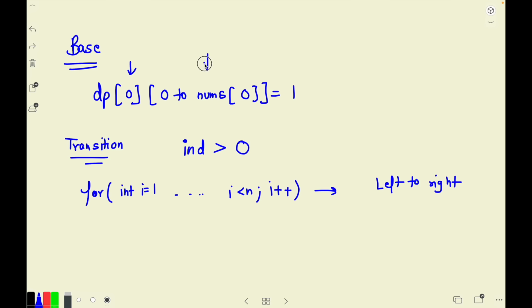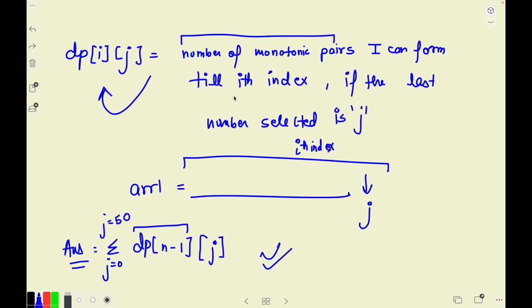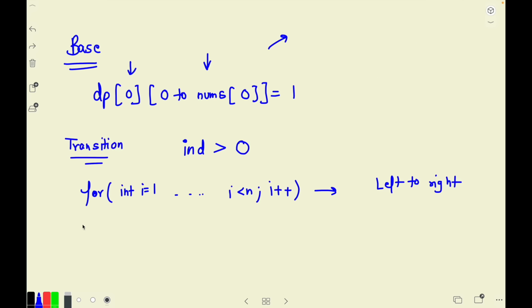Now, what is the other state we are maintaining? One state we are maintaining is the till the ith index. That's the ith index we are maintaining. And the other state is, which last number did you select? So I'll say inside this for loop, I would have another for loop. This for loop would denote what is the current number. What are the possibilities of the current number? And the possibilities of the current number is obviously 0 to nums of I. What is the highest this current number can go?